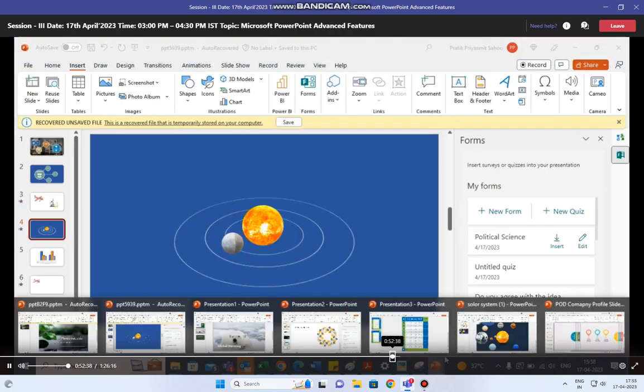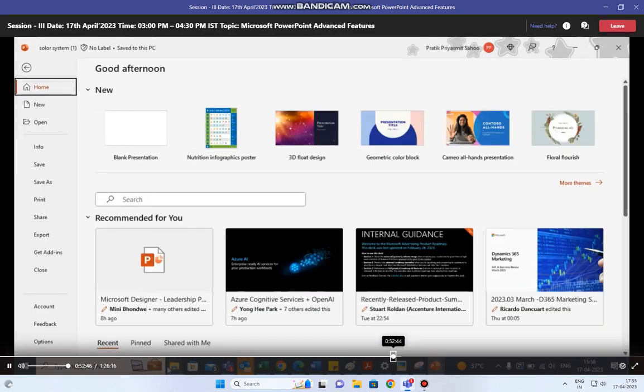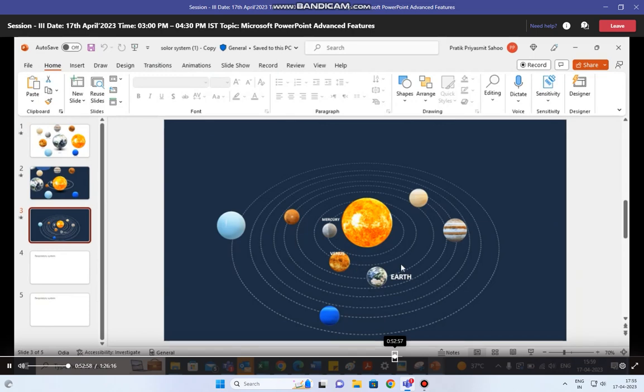Let me show you something: how to group images. Suppose these are the images. If I select one and move it, only that single image moves. But if you want to move all these different images together to a particular spot, you have to create a group for that.